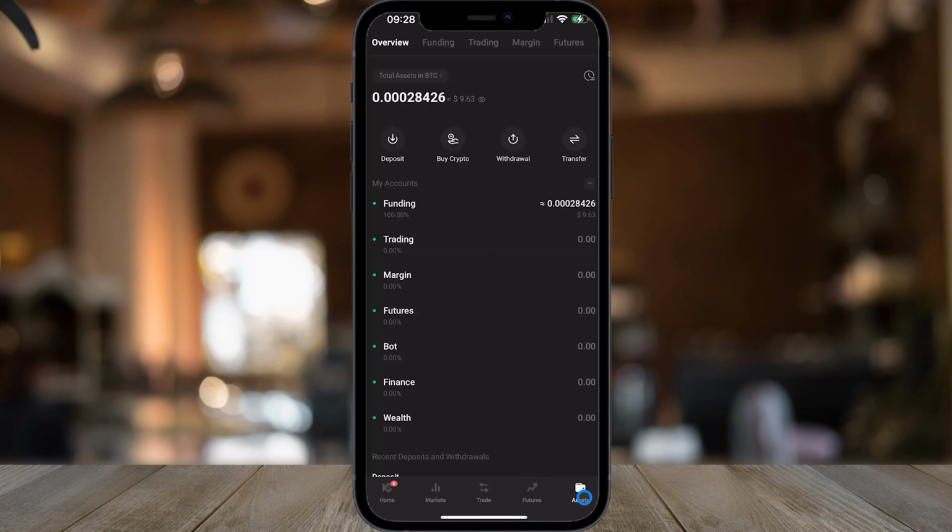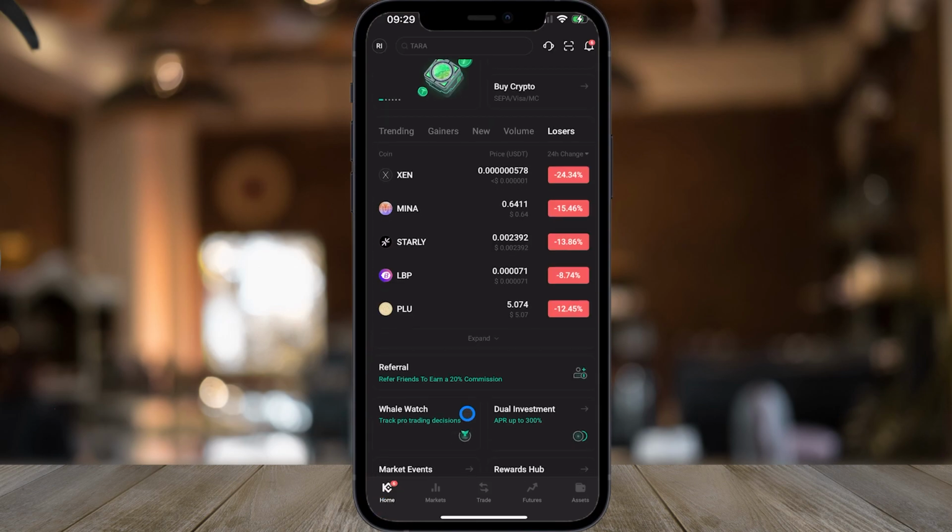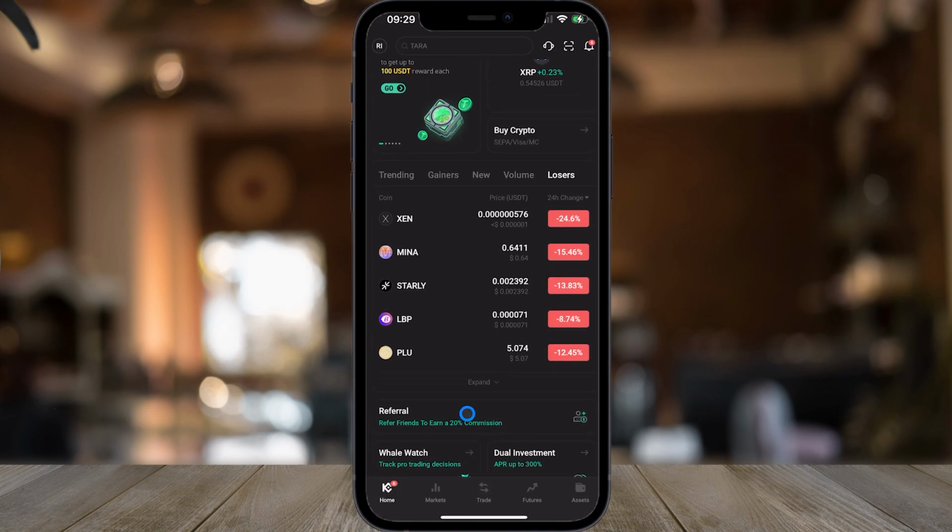and then we also have the asset tab, where you can take a look and see all of the assets that you are holding in your KuCoin account. So that is an overview of the app and the layout of how everything looks. Now let's talk about how you can actually buy cryptocurrency and deposit funds onto the platform.